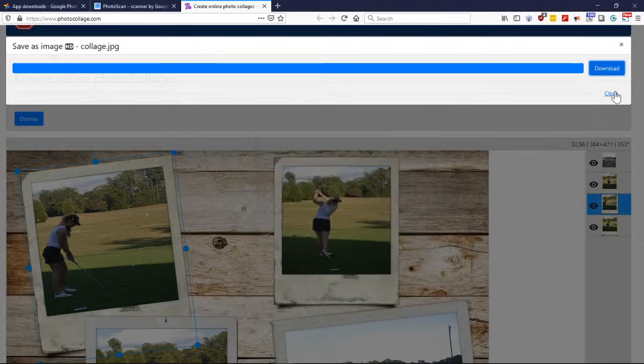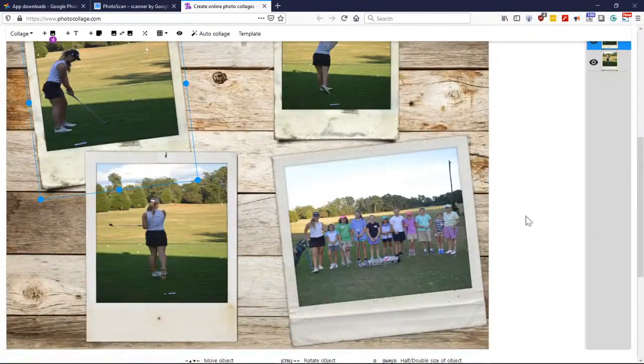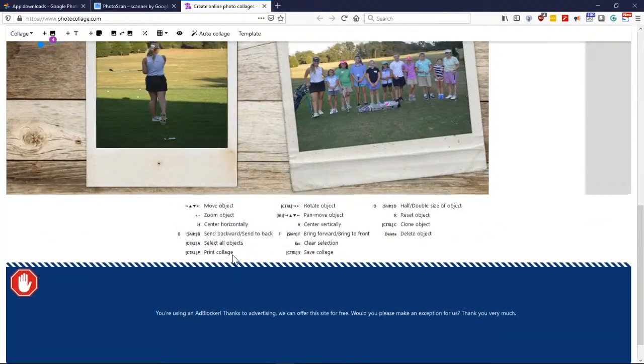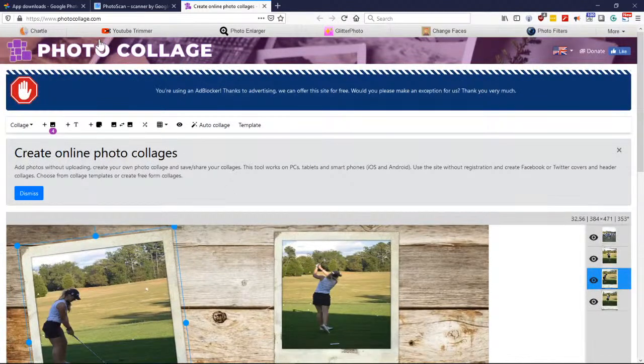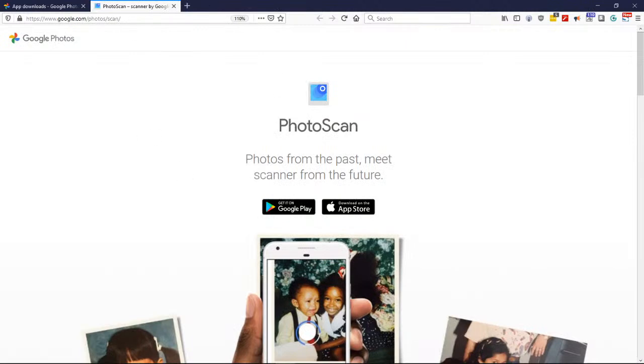And then you can put it on a little SD card, go get it printed, and then boom, you've got a nice keepsake, okay? And that's photocollage.com. And let's go back to our other part here.